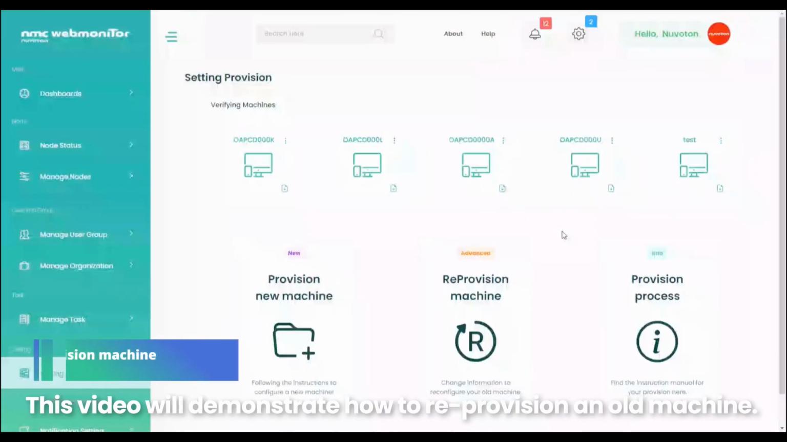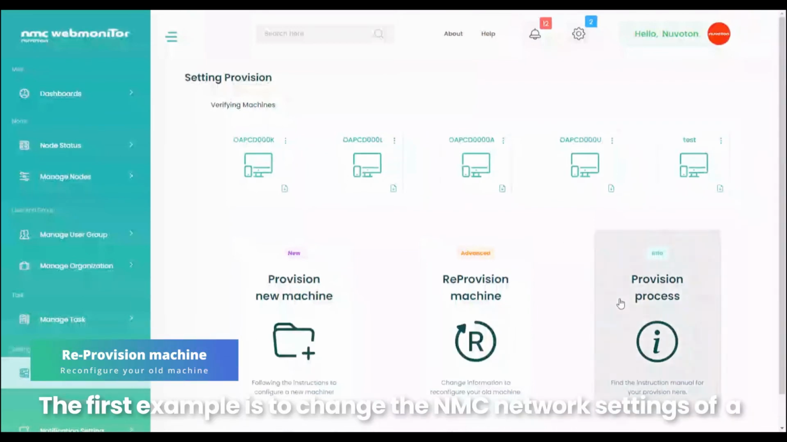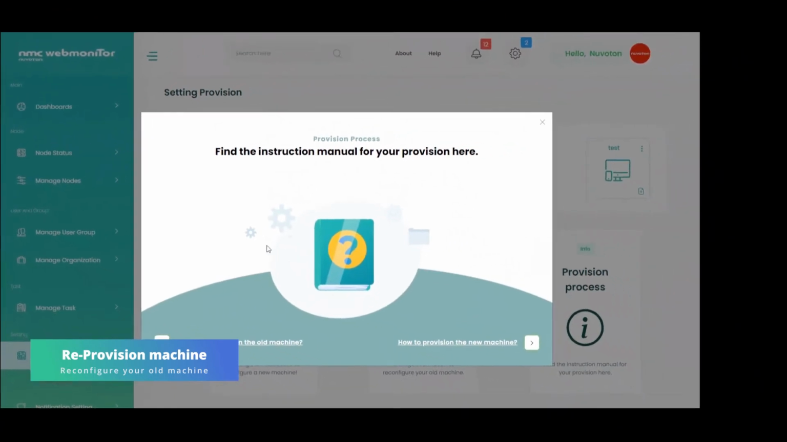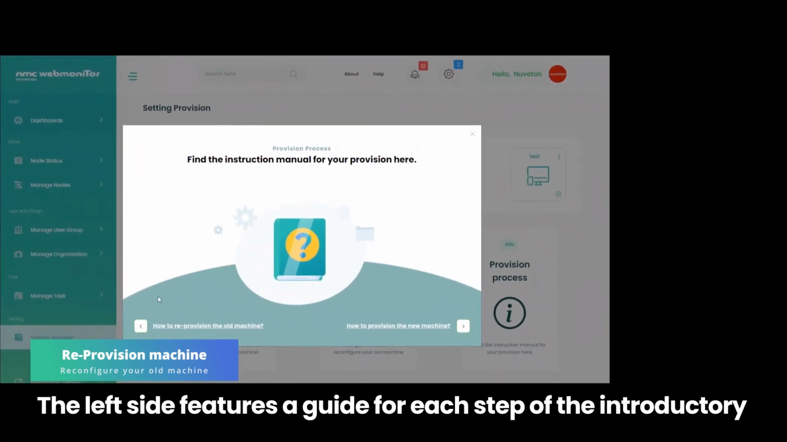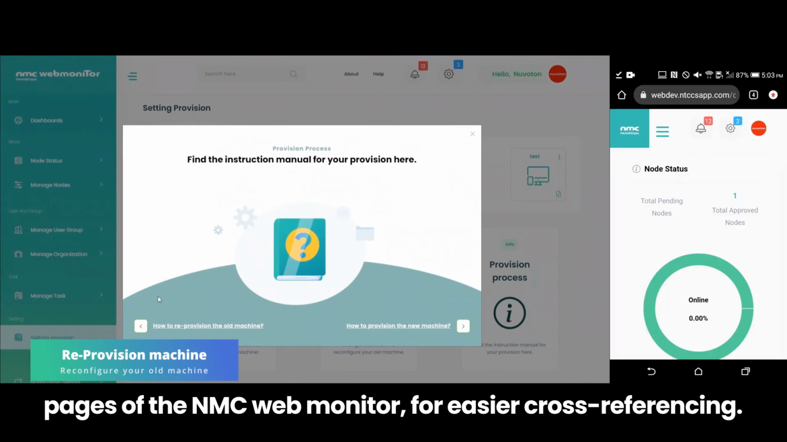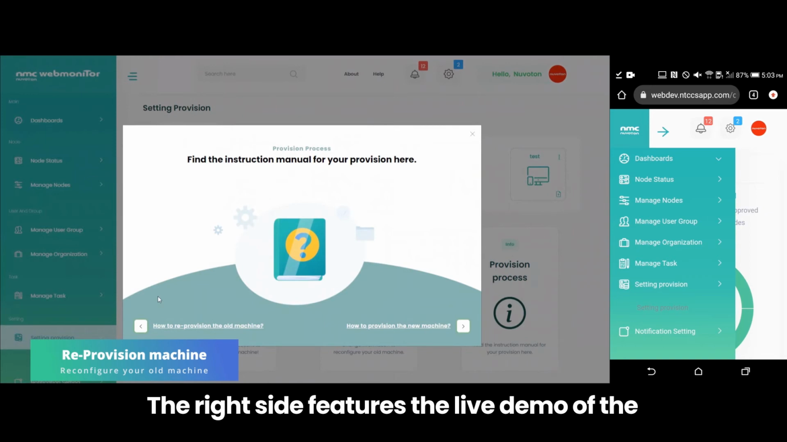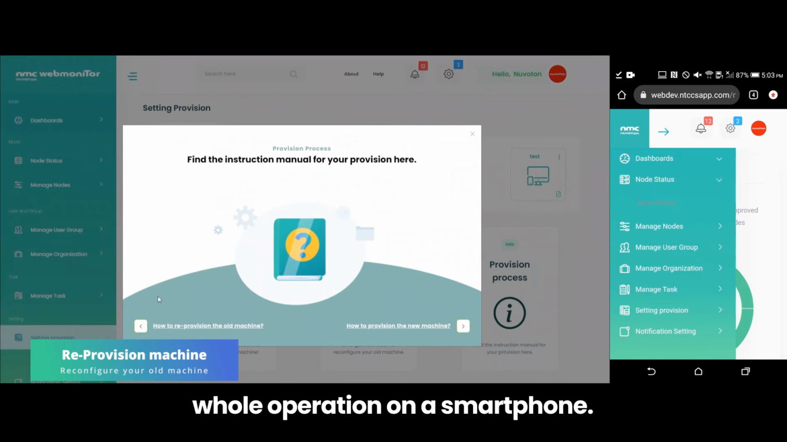This video will demonstrate how to reprovision an old machine. The first example is to change the NMC network settings of a machine to get it online again. The left side features a guide for each step of the introductory pages of the NMC web monitor, for easier cross-referencing. The right side features the live demo of the whole operation on a smartphone.